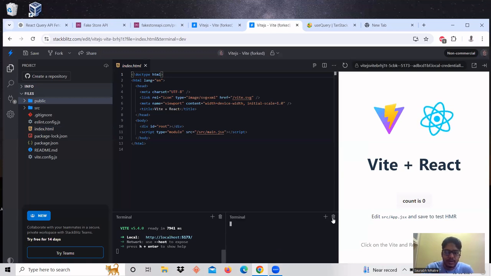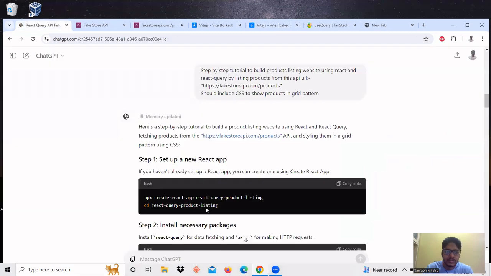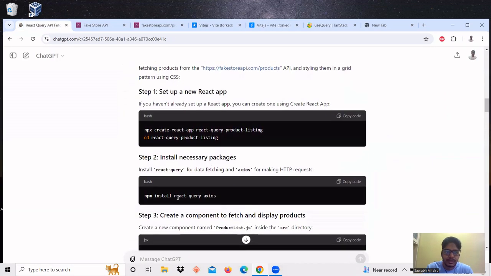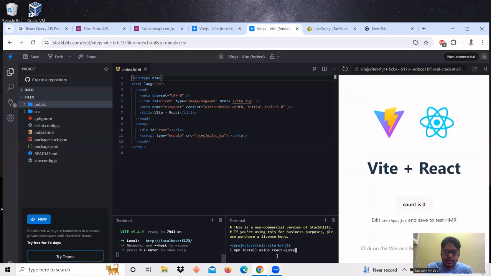Now we are going to create another terminal here, and we are going to write npm install axios and React Query. So these are the two dependencies which we need. If you see the second step in creating the React app, we need React Query and axios. So we are adding them here. So npm install axios and React Query and press enter. This is going to install the React Query and axios libraries.